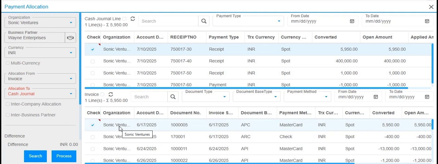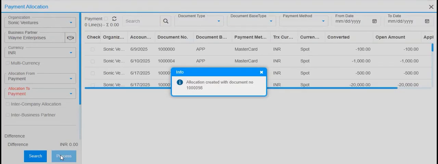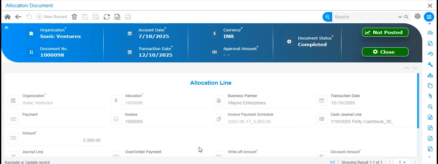Now, we will allocate this record with the cash journal line of the same amount. The cash journal line is an independent receipt record. After selecting the records, click Process, and the system will create the allocation. We can verify it on the screen. Here we have the allocation line of 5,950 with references to the invoice and the cash journal line.